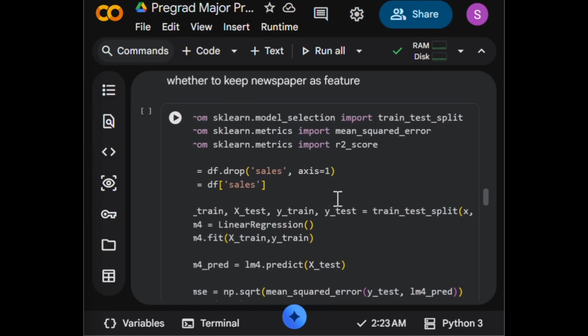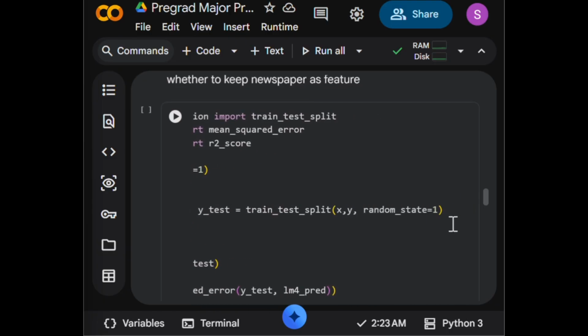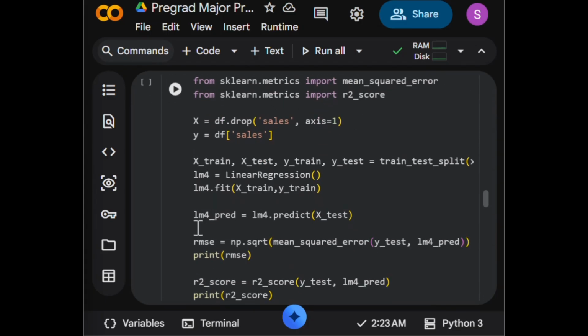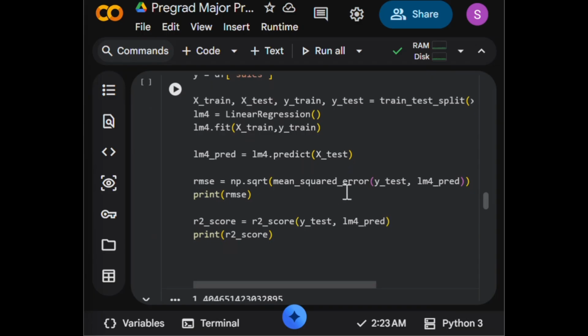The model was trained using the training data and predictions were generated on the test data. This helps evaluate how well the model generalizes to new unseen data. I calculated RMSE, root mean squared error, using mean squared error. RMSE measures the average prediction error in the same units as the target variable. Lower RMSE indicates better model performance.